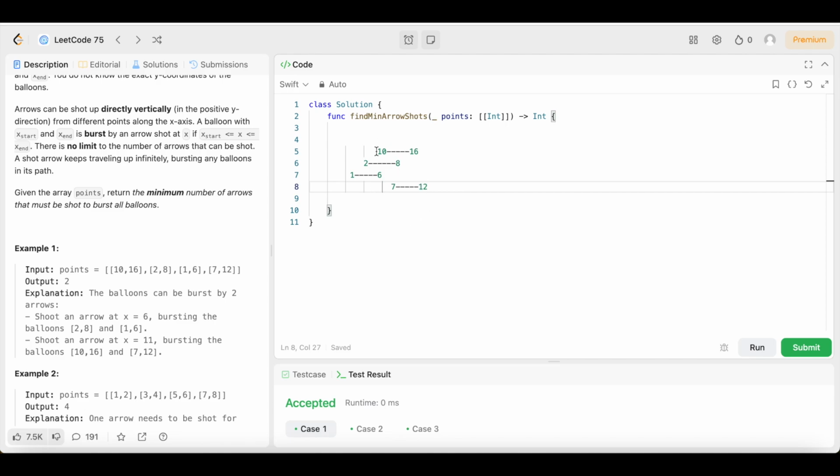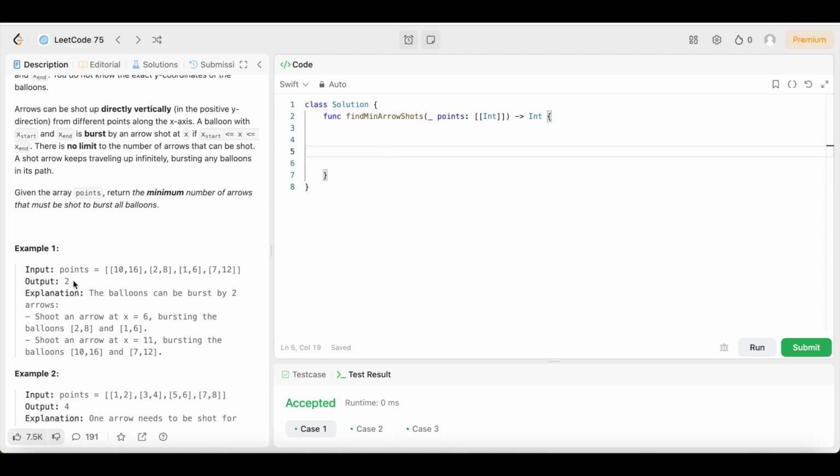So let's break this down so we can make it make sense. Let's say these are the intervals, right? Say these are the intervals right here. If we shoot an arrow right here, this is going to get rid of both of those. Boom, those 2 intervals are gone. Then we shoot another arrow right here, that's going to get rid of both of these, and both of those are gone. And now we only needed 2 arrows to burst all of those balloons. You know what I'm saying? So that's how that would work.